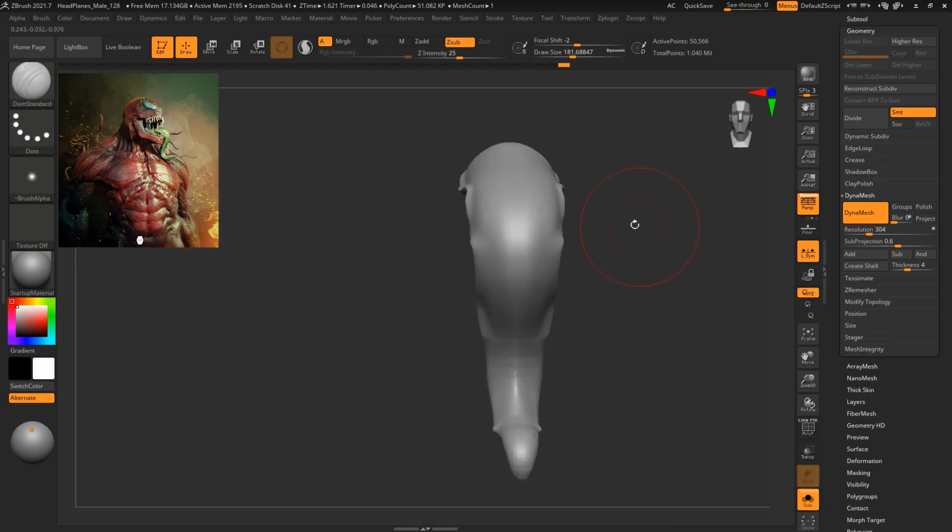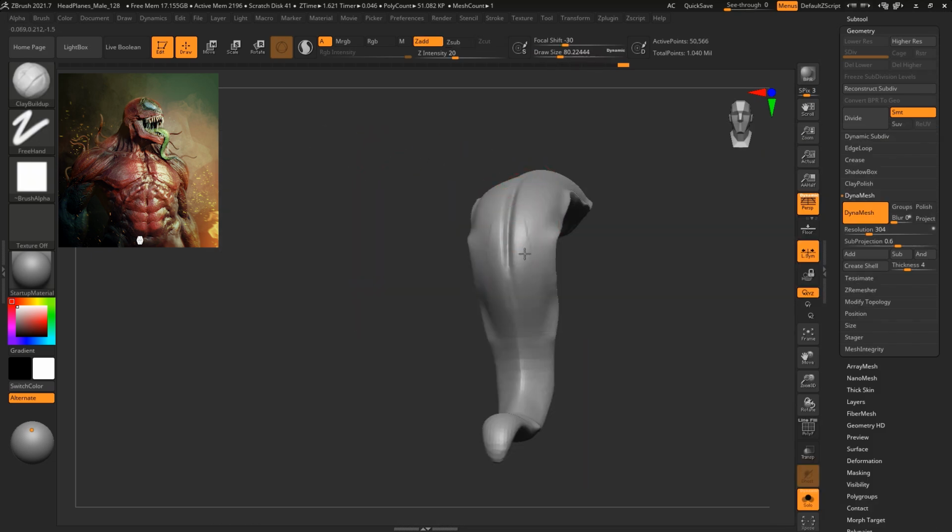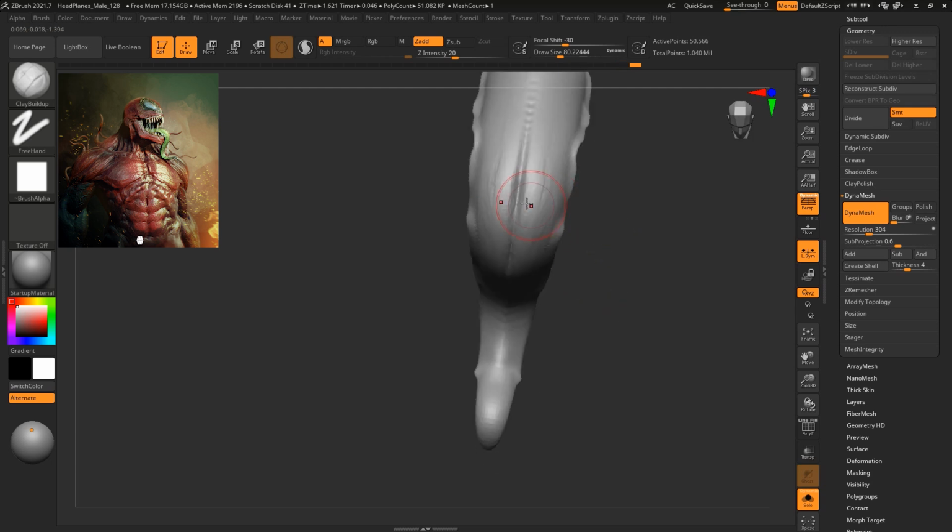Use Dam Standard, you can then in the middle, just near the back of the tongue, just do a bit of a parting in there and then build it up slowly with a brush, a clay build-up brush. Just makes it look more interesting.